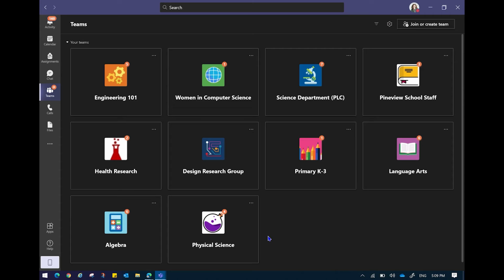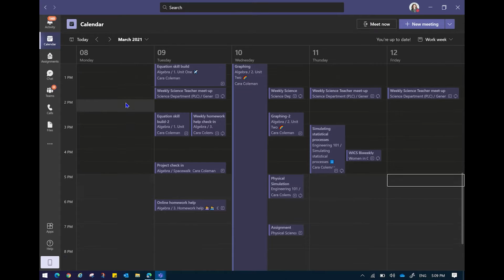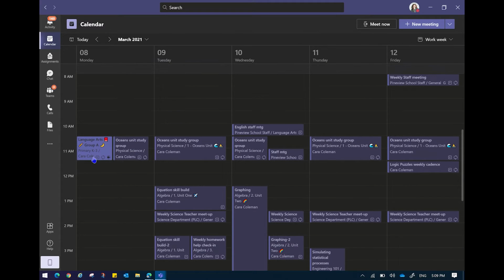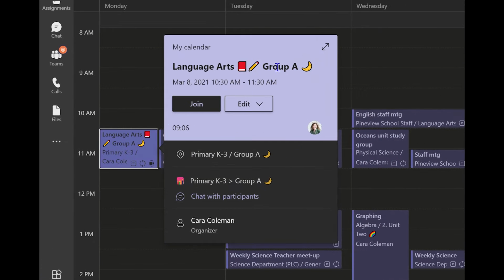So we're in Microsoft Teams, and specifically we're going to go into our calendar and find a meeting that has already been scheduled. Once I find a meeting that has been scheduled, if I simply click on that meeting, a pop-up window will appear and it will show me the subject of the meeting, the date and time that it will be held, if I wish to join it, if I wish to edit the series or occurrence. I may even decide to chat with the participants.